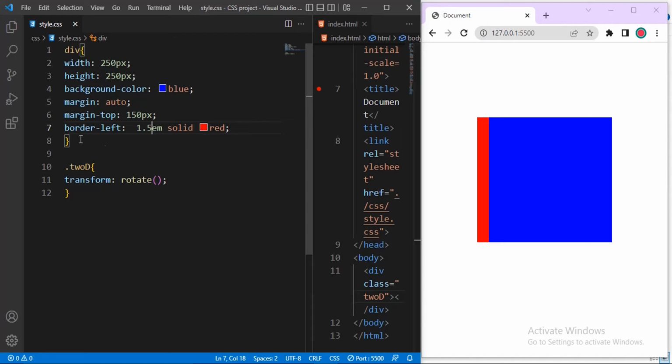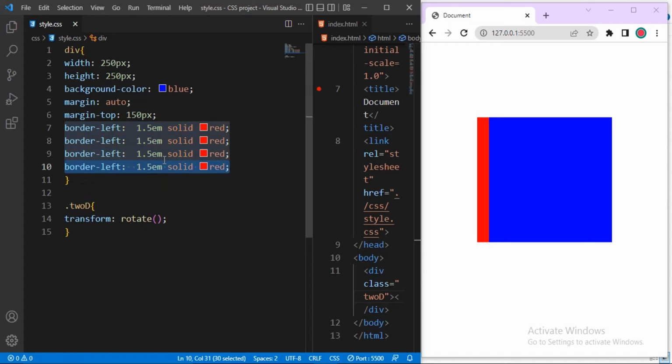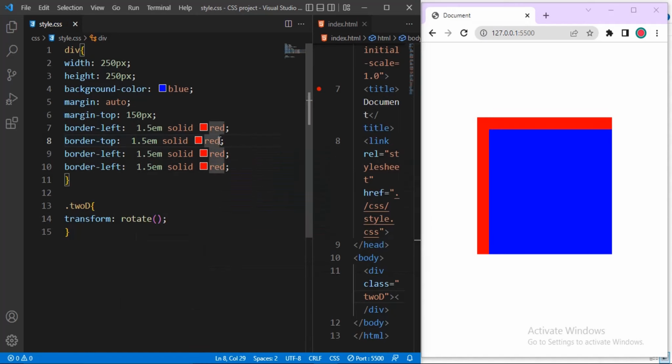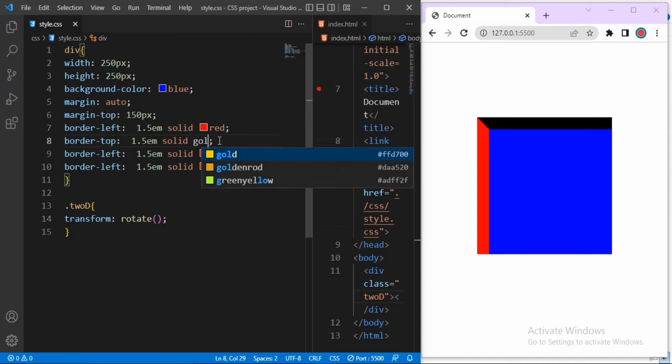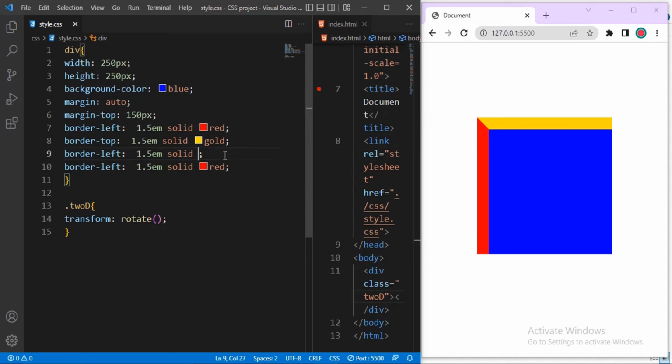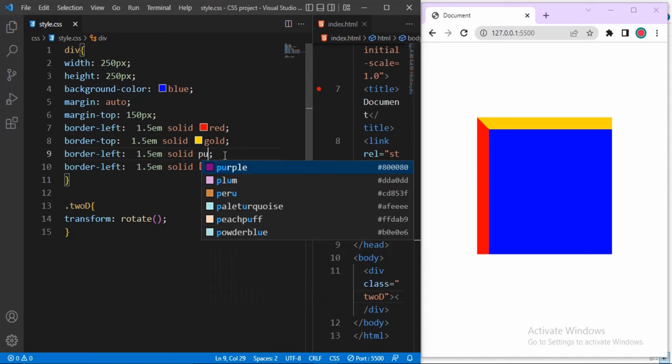What I will do next is duplicate this and then change the border. I want to give each border a different color. Let me highlight this and duplicate it up to 3 places, 1, 2, 3. Now I'll change this one to top, then change the color to gold. I've used gold, I can't use yellow again. Let me say purple. Purple is good.